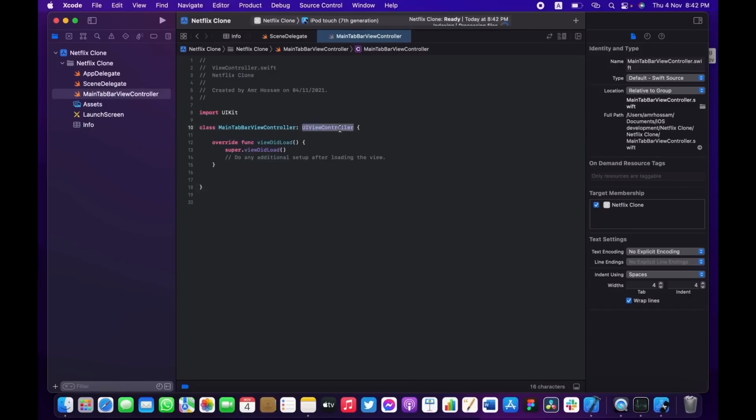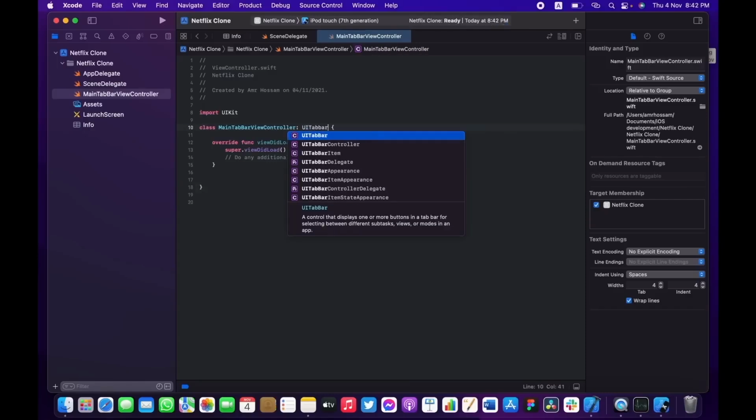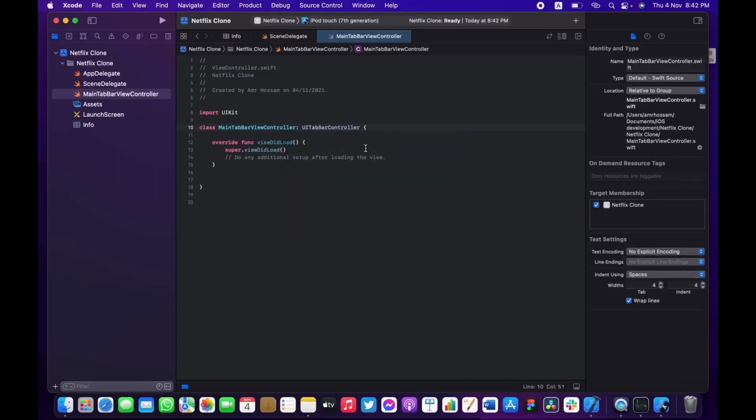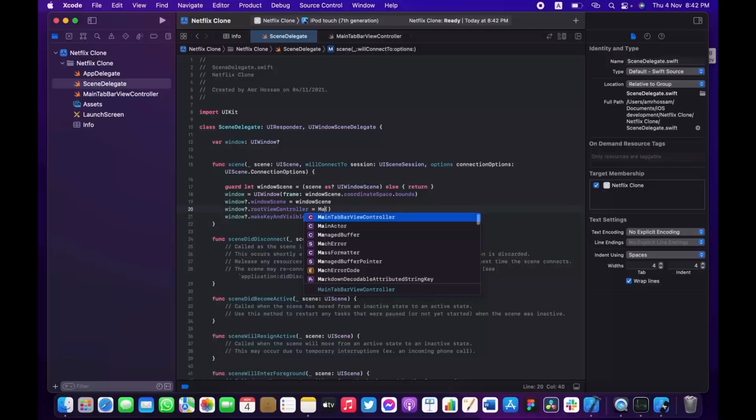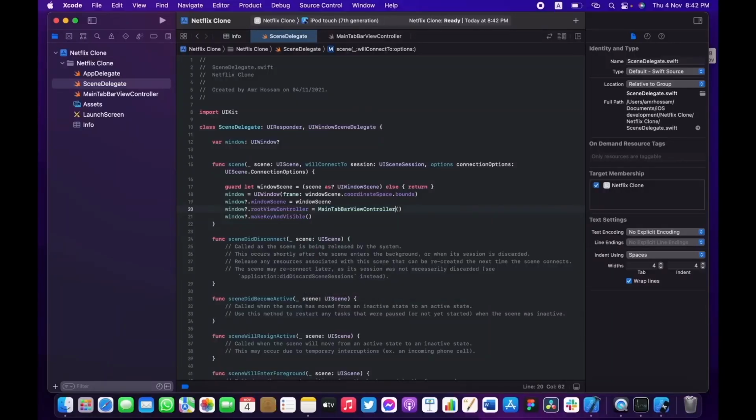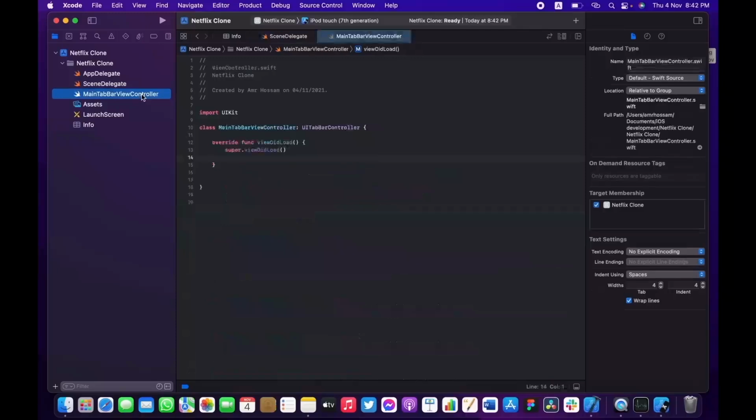Let's change that as well to UI tab bar controller. And here we are going to be making this the starting point for our application. Let's change that one more time. Let's go to our main tab bar and make sure everything is working just fine.